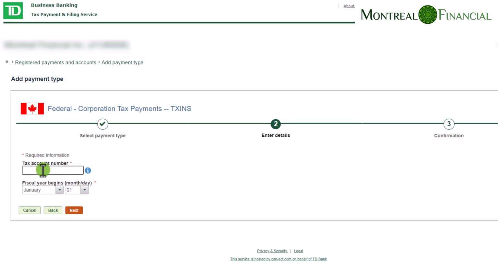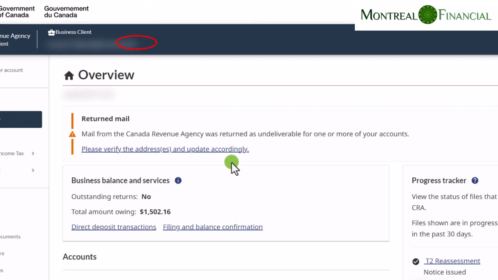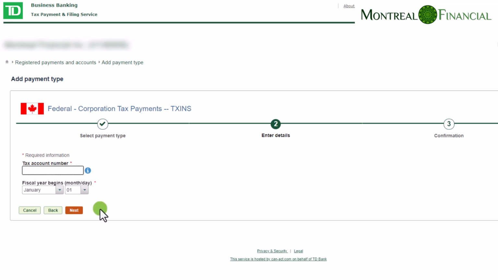And here you are required to put your tax account number. And your tax account number always ends in RC000, usually 1, but it can be 2 or 3 depending on if there has been some amalgamations or there has been a change in status of your tax account. You can find your tax account number simply by going to the top of the interface over here, and you would copy and paste the number. And then you can simply paste this here.